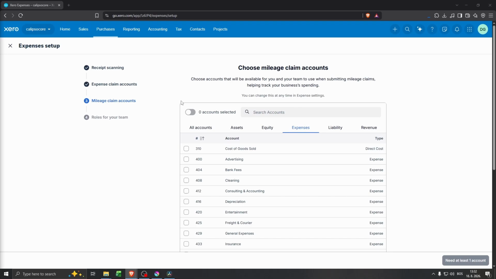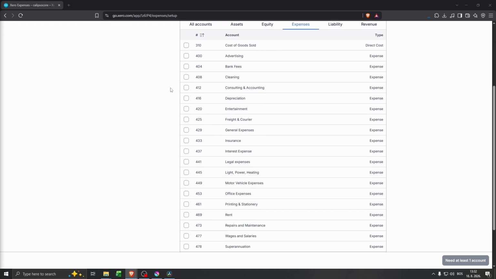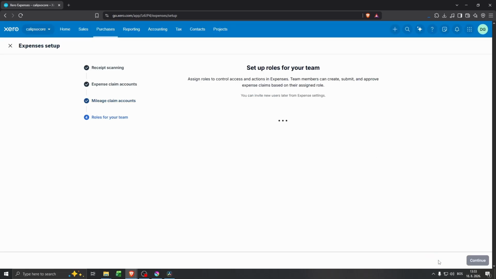And here we have mileage claim accounts. You need to at least select one account. We can, for example, do motor vehicle expenses here. This is the logical account for a mileage claim because I'm recording a vehicle related business expense. Now let's go to use one account for mileage claims.